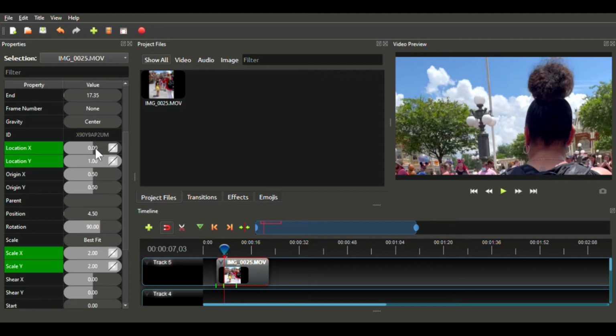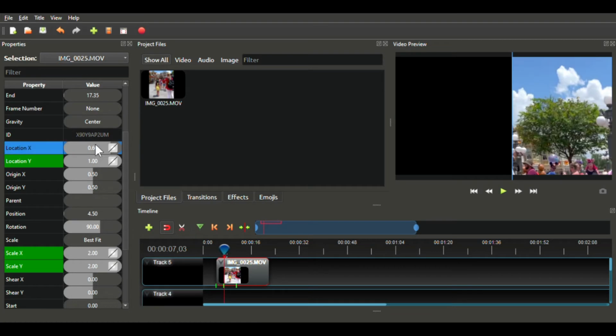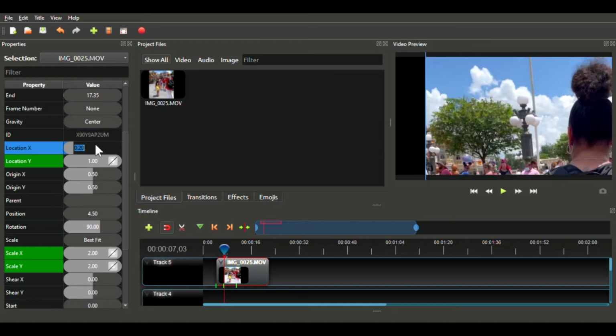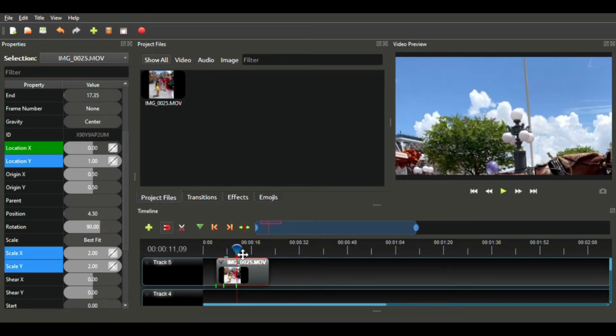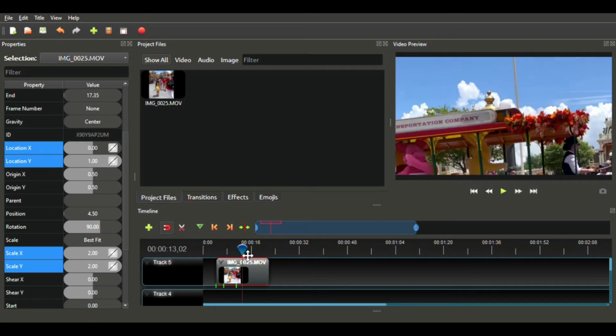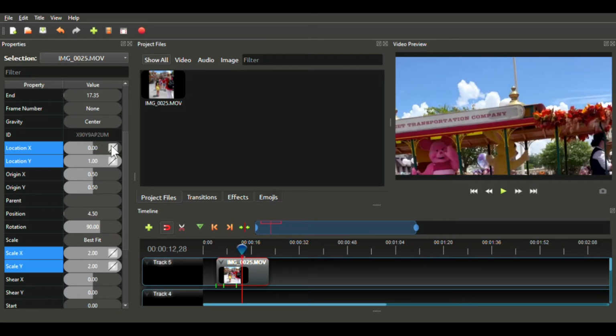Keyframes are inserted by first making sure that the video clip you want to work on is selected. When you click on the clip, it will be highlighted. Then you move the cursor to the point at which you want to insert the keyframe. Then you select the properties that you want to keyframe and adjust the values as you desire. Let's start with an example.